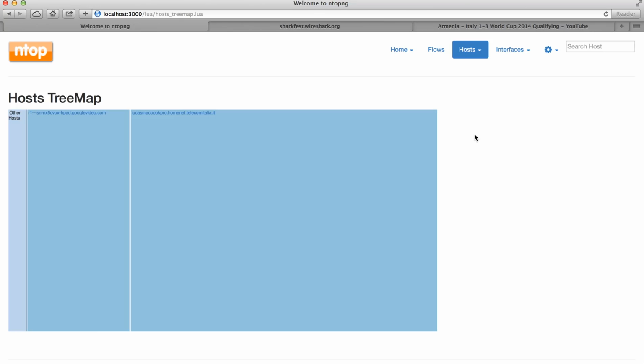The tree map is another way to represent traffic, another way to have a quick overview of who is doing most of the traffic. And as you can see here, most of the traffic is done by my host towards Google Video, okay, like we have seen before when we watched the movie.